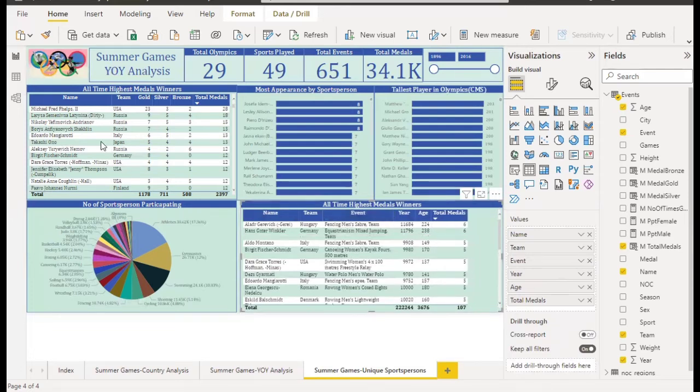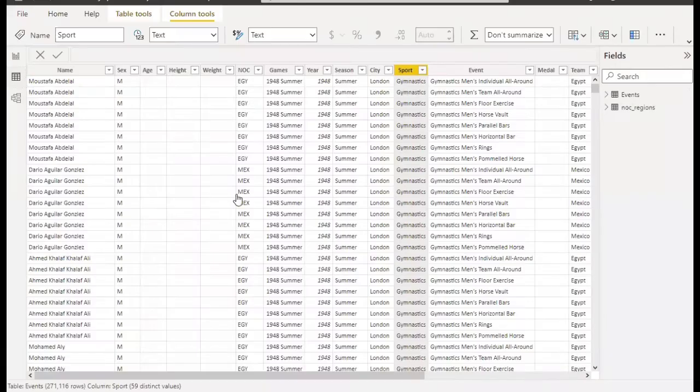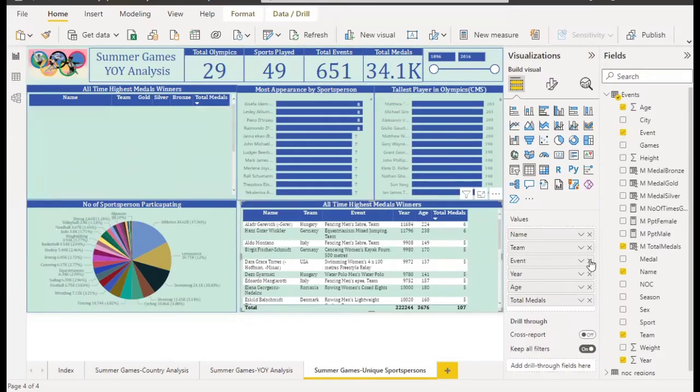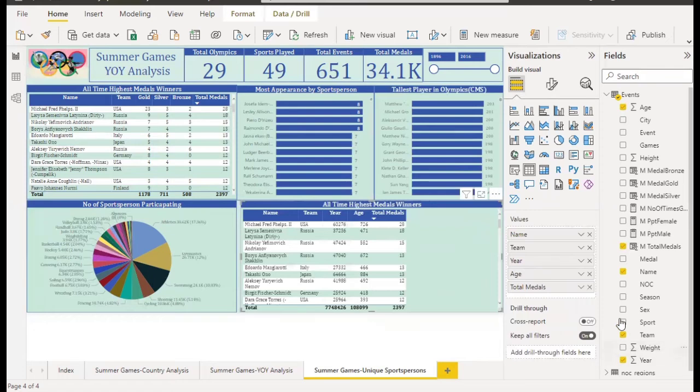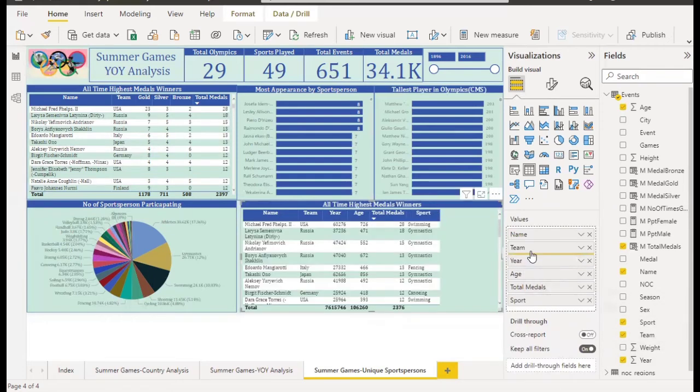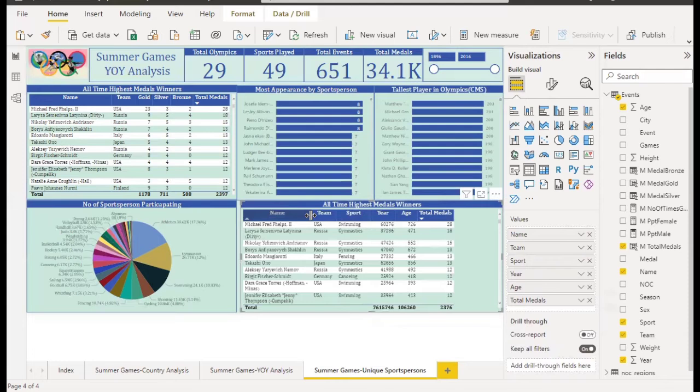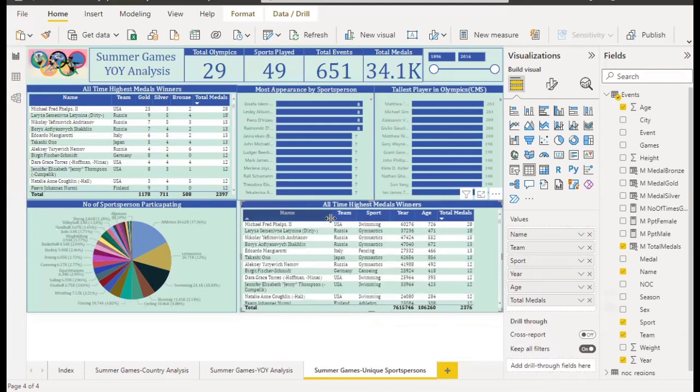Events, or instead of events, let's use sports. Let's make it sports. It will occupy less space, and we will have a generic view. So that we need to have sports. Yeah, sports. This is much better to occupy less space.